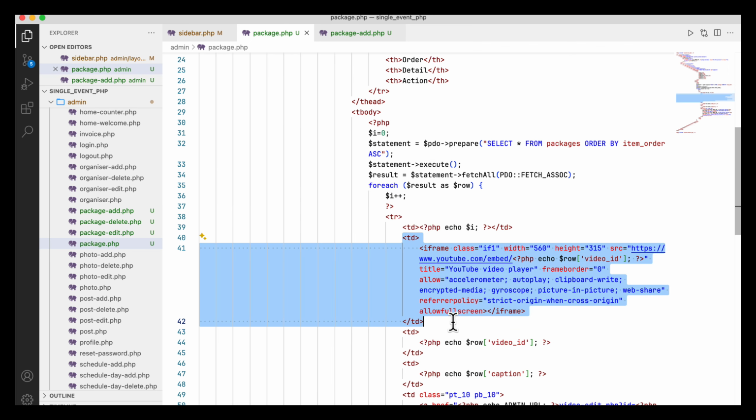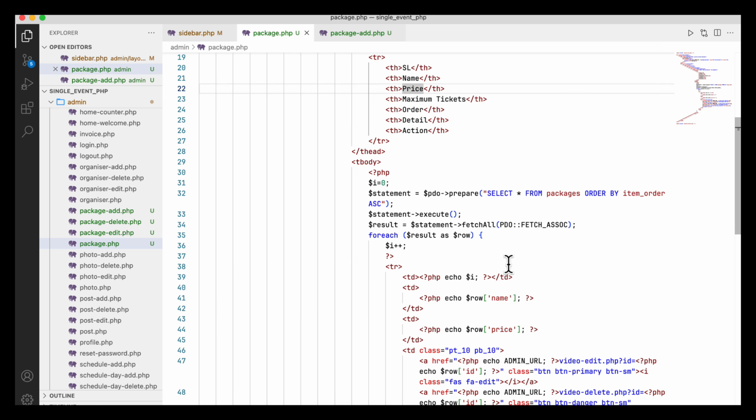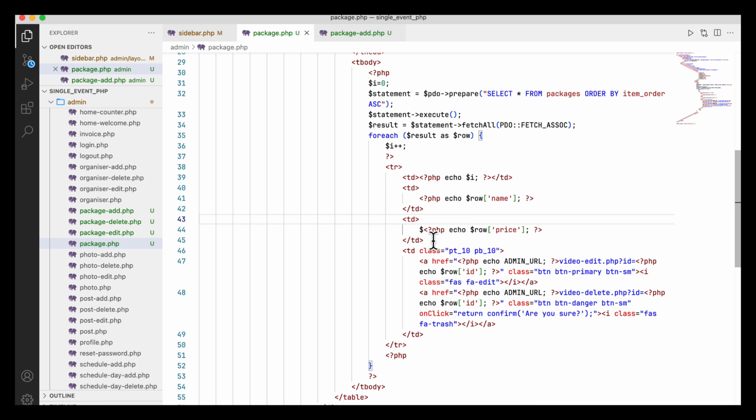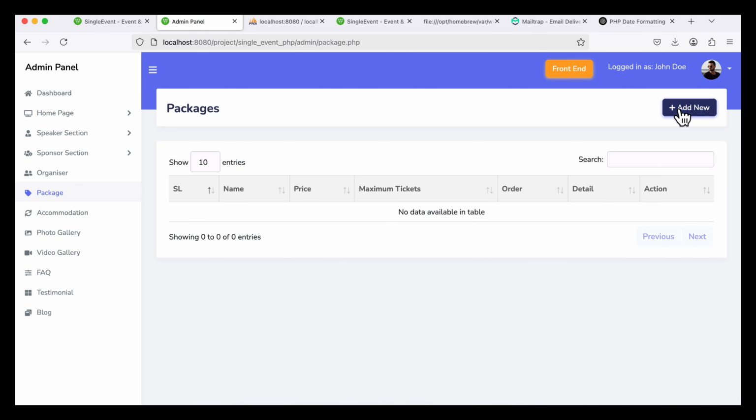Here I am going to remove this one, and here the first one will be name, then this will be price, and price will be in USD here. So if you want, you can show here the dollar symbol, and after that there will be maximum tickets. So here I will write maximum tickets, okay, and here it will be package edit, and this one. So okay, let's refresh it. Yes, it is here. Now click on add new, so package add will come here.